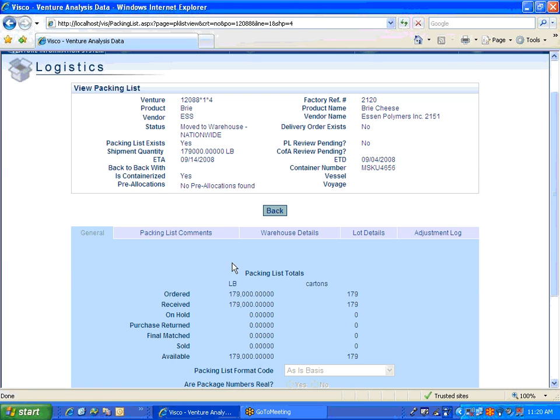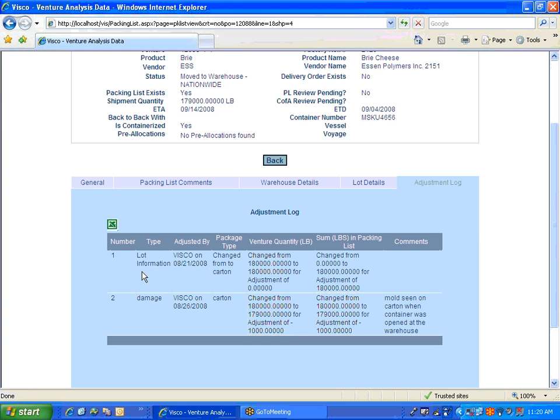I can see that my quantity is now 179,000. I'll go into my adjustment log, and it'll show me the lot entry that was done, and then the adjustment that we just made for the damaged carton is here. It shows the user who made the adjustment, when the adjustment was made, the adjustment type, the packaging, and then the adjustment that was actually made, which in this case is 180,000 to 179,000, and then my comments as to why I made that change.